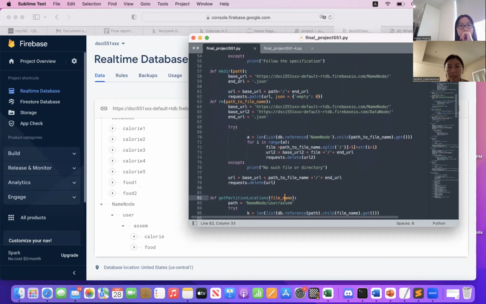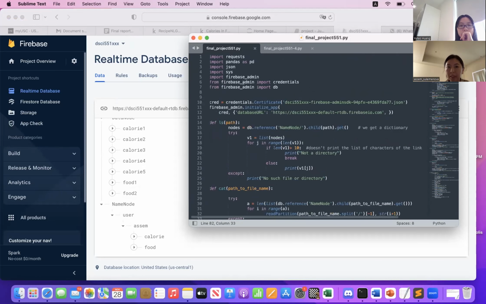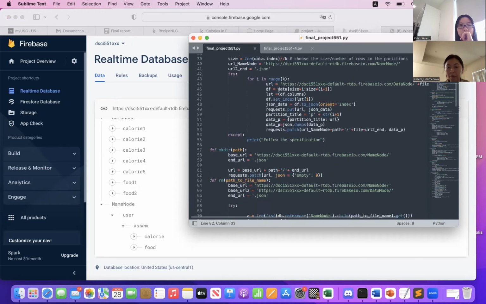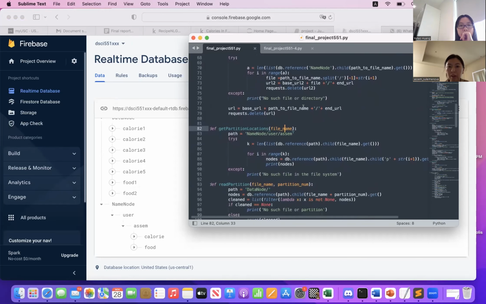So this is a remove directory command. We used the requests and Firebase admin libraries in order to utilize all the commands.